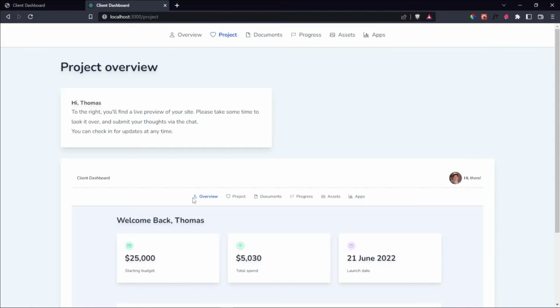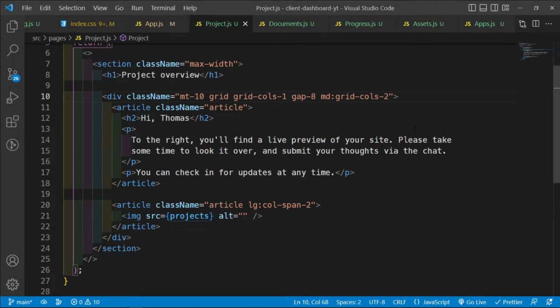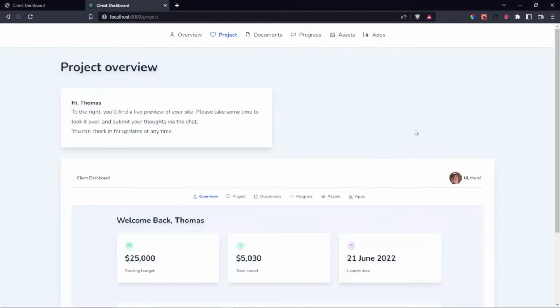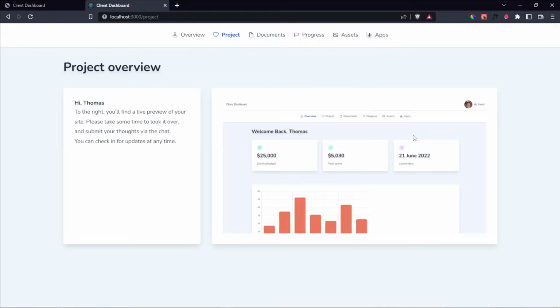So in order for this image to span 2 grids and to be on the same level as your article with the text, you need to apply another extra grid. So grid columns 3 inside here. That is something about CSS grid that you should really learn, because it's very helpful.